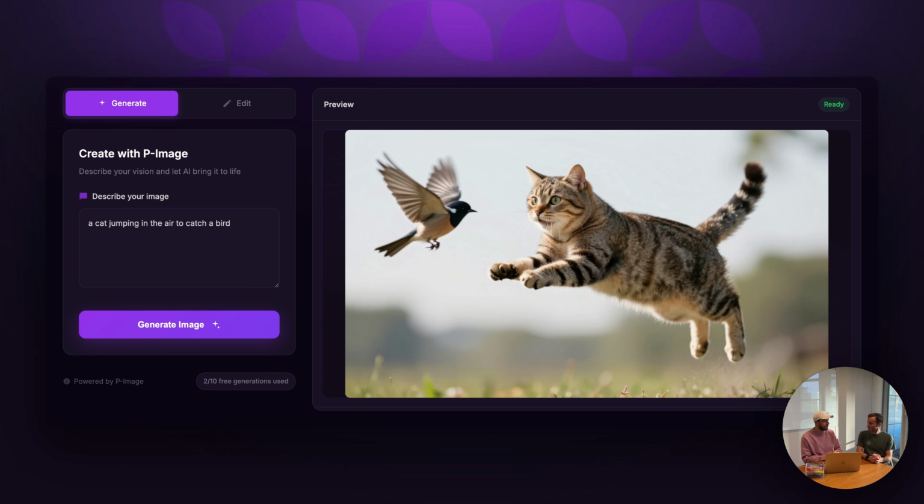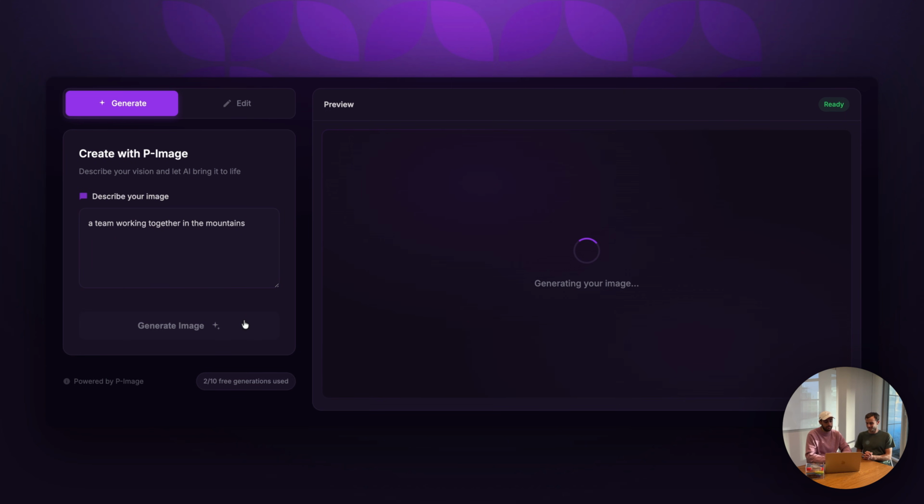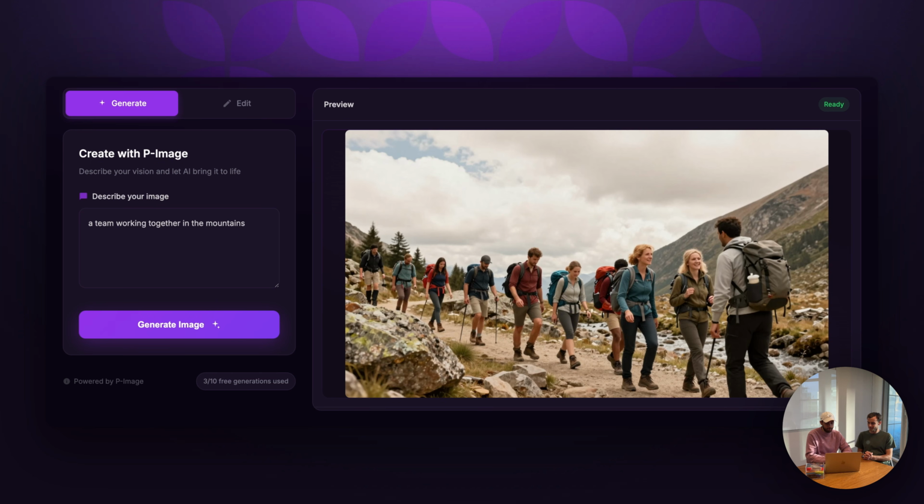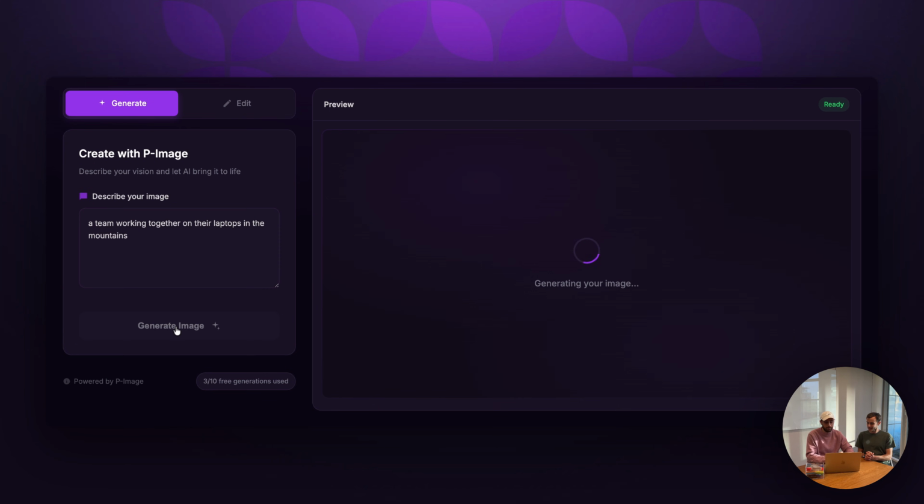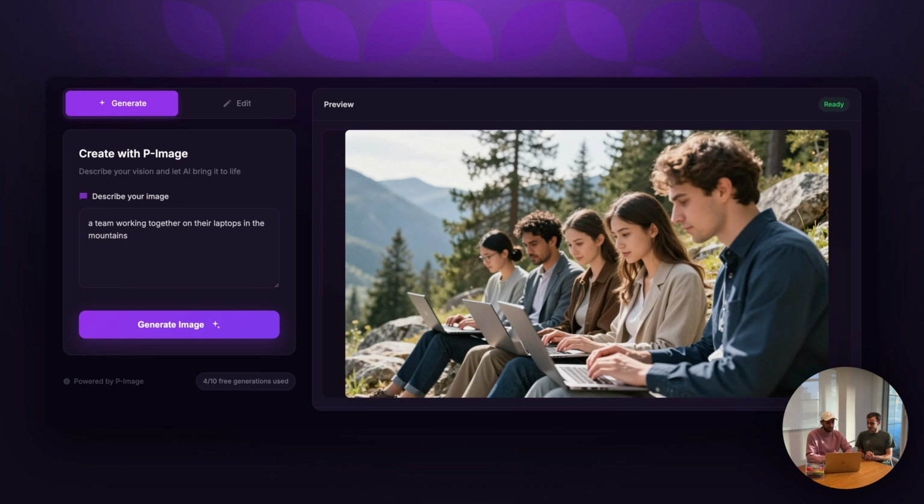Do you have any suggestions for other things to try? Yes. I think we can try a team working together in the mountains, let's say. Okay. In the mountains. Maybe we have to specify, are they working on AI or something? Yeah, like on their laptops, working together on tips. That's a lot of what we wanted, I guess.